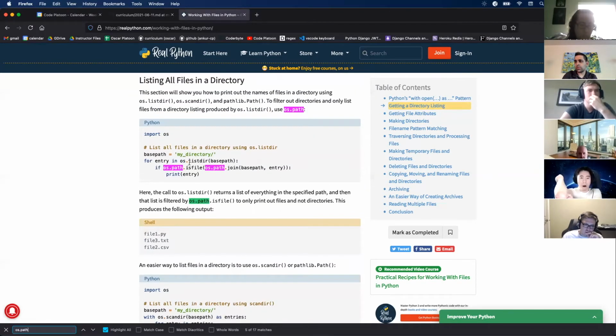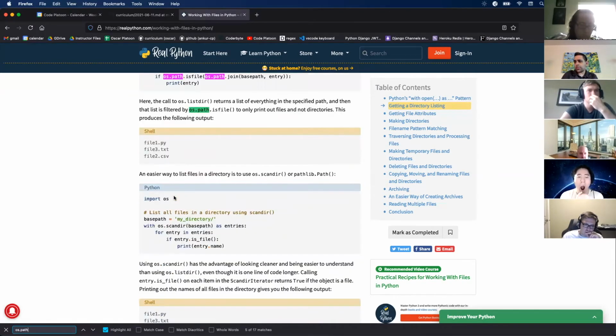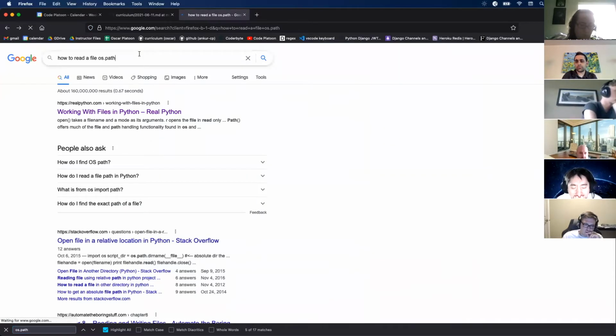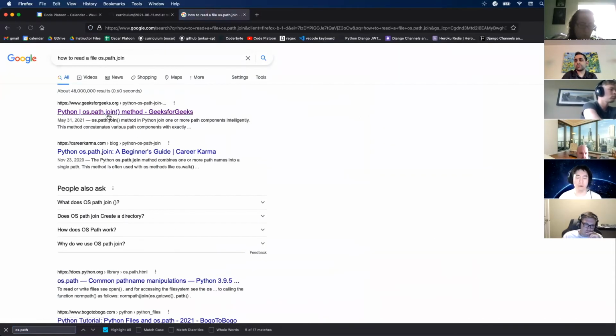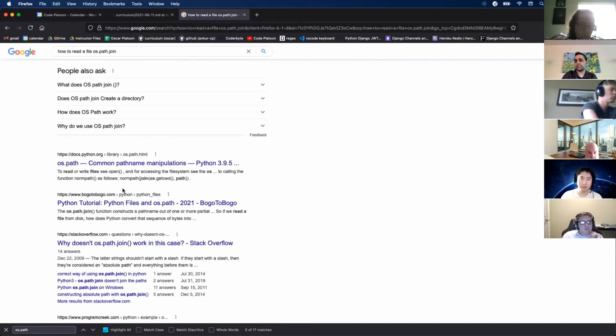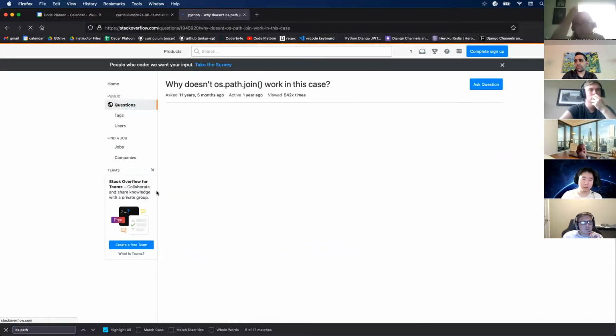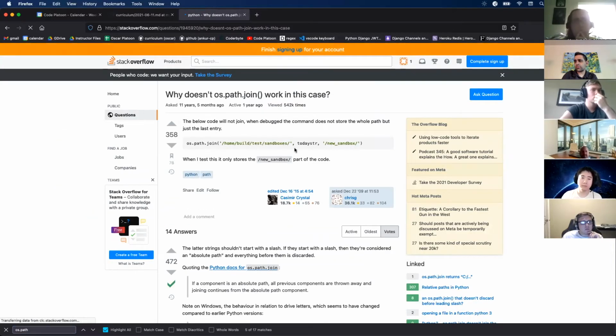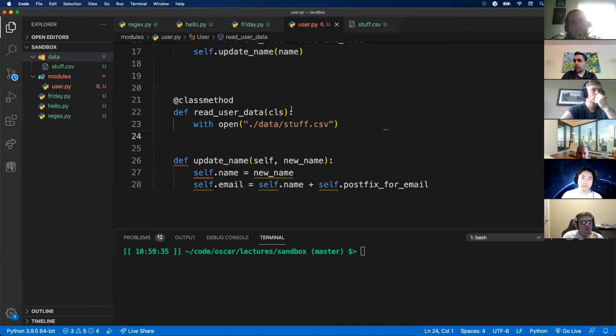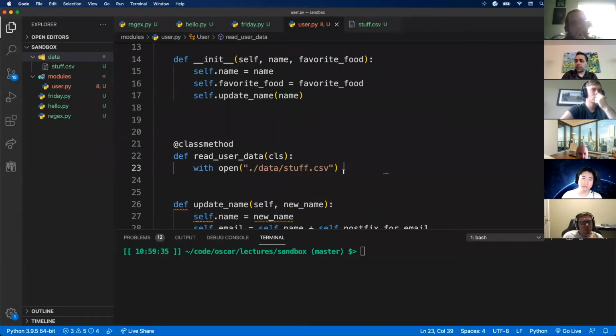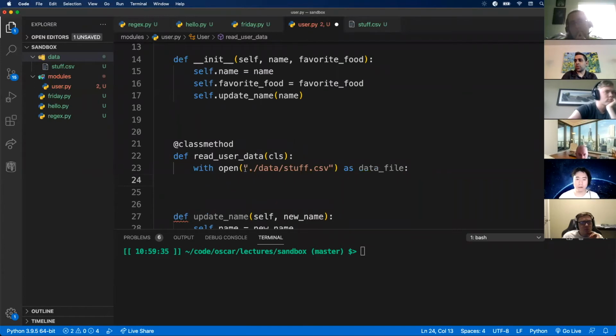So I do os.path.join. All right, I definitely need to read up on that. So apologies, I'm just going to go with my relative paths just so it's working. So with open as data file. So this is a relative path. Again, you should be using os.path.join just for more security, but this will work.